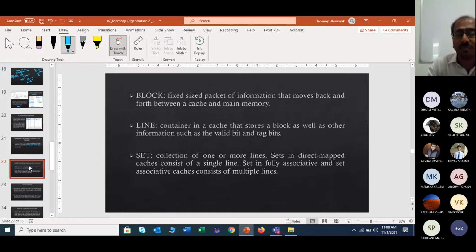So next, when you read about block, line and set, what will you read? What is a block? A fixed size packet of information that moves back and forth between a cache and main memory. So that means when your processor register is asking for data and the cache memory doesn't have this data, it asks for the data from the main memory. Main memory provides the data and also keeps one copy of the same data in cache memory. All this data transfer from main memory to CPU or main memory to cache memory is done in a block format.